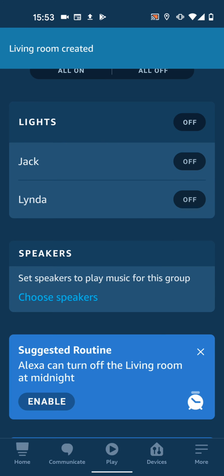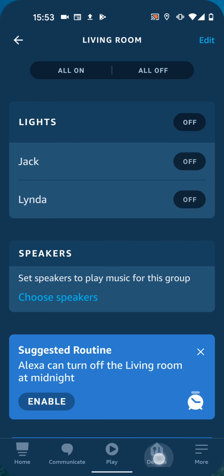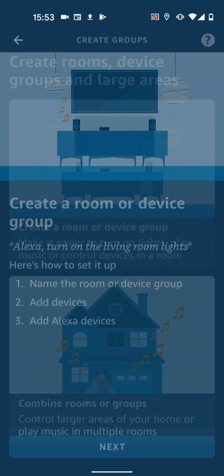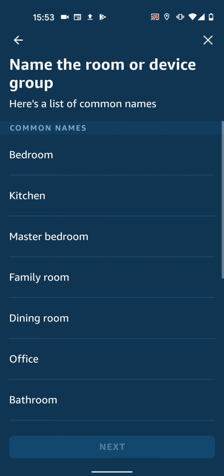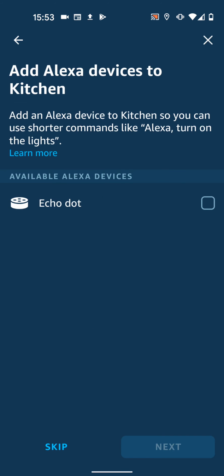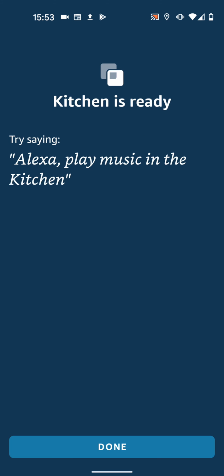Now I will create another room, let's say kitchen. So I will go back to devices and repeat the same steps. I will select Kitchen as my second room, then tap Next. I will now add the devices to my kitchen, let's say Mia, then Next. I will want my Echo Dot linked to my kitchen, so I will select it, then Next, then Done.